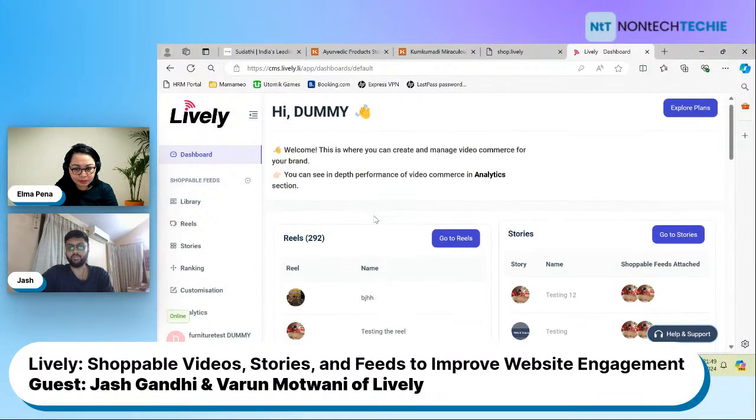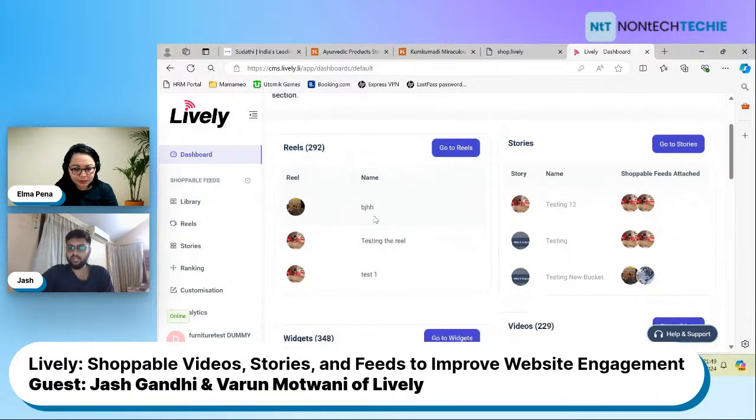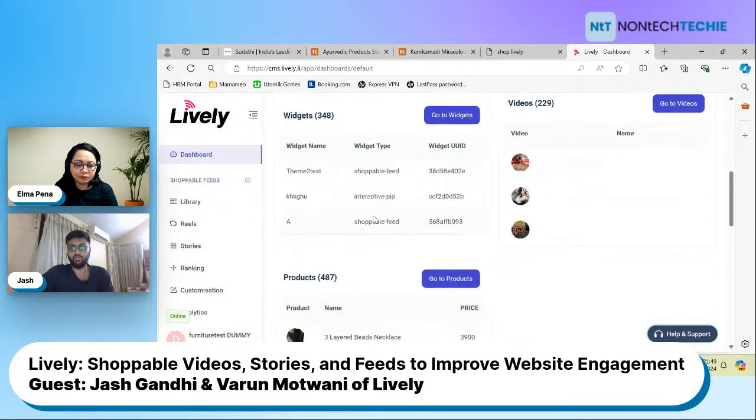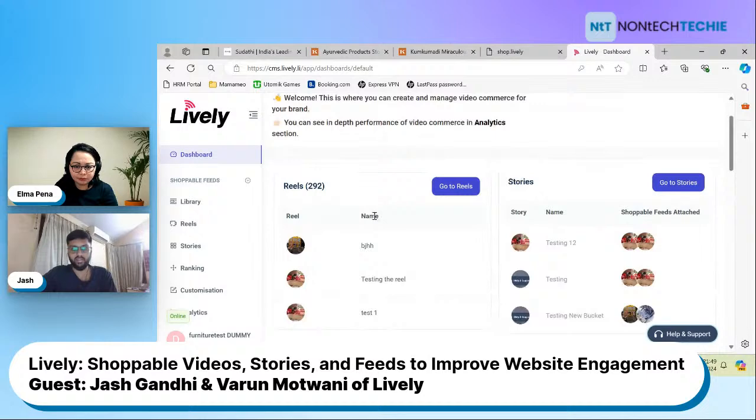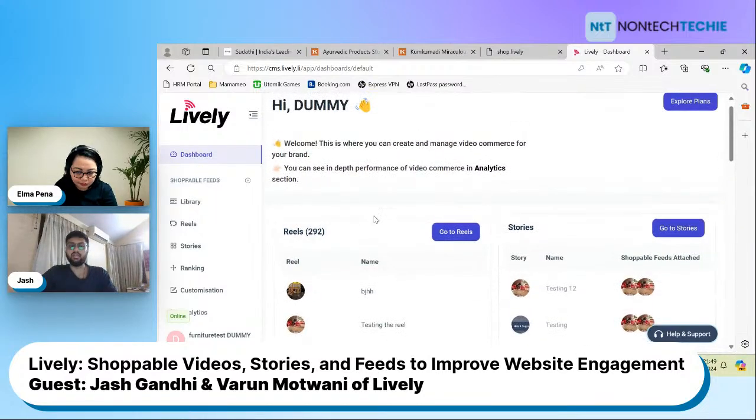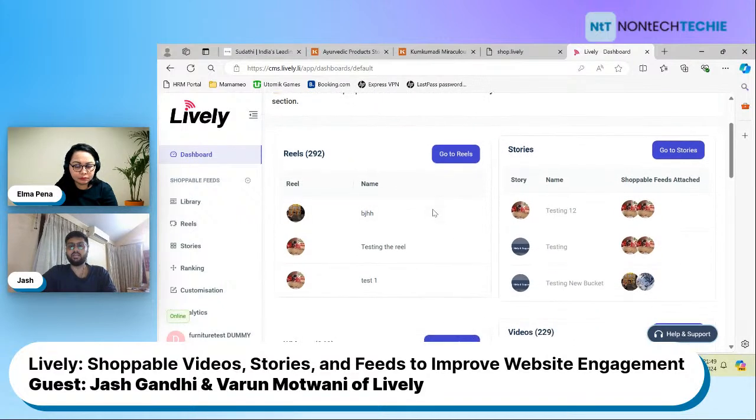When you talk about the dashboard, you have reels, stories, different widgets, different videos, and different products, right? Let me tell you what each of these is. Reels is basically any video that has already been attached to a particular CTA or a URL is called a reel in Lively. Reels need to be created from the Lively dashboard, where you attach a URL to a particular product. Second is stories. Stories is where you attach a collection of reels and then create a story.